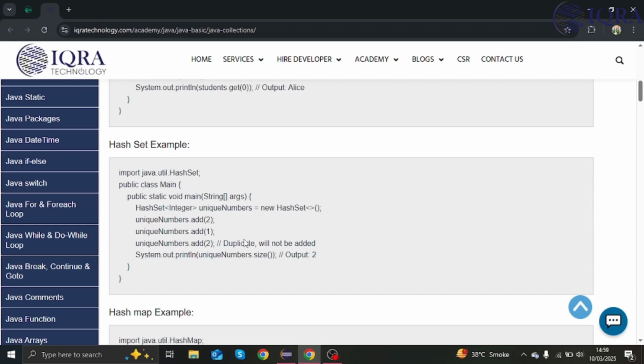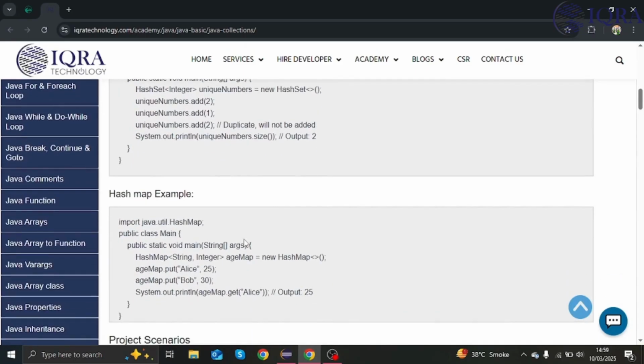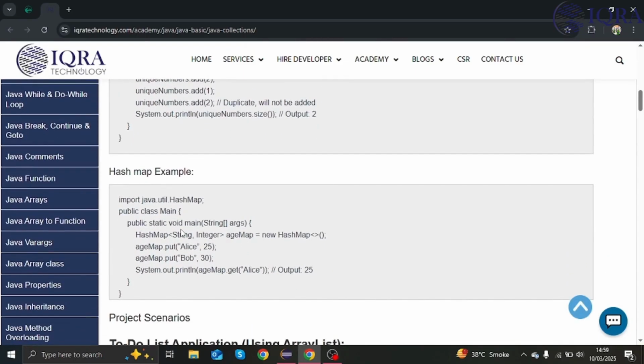Similarly, we have our HashMap. Here we have to define two data types. The first data type is for the key and the other is for the value, and then the name of the HashMap, and then new HashMap with angle brackets and parentheses. We will see this in our Eclipse IDE.